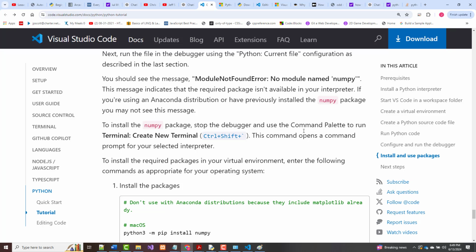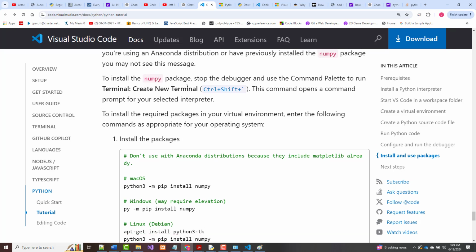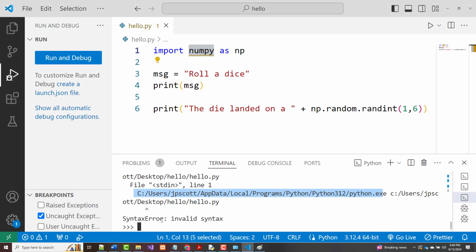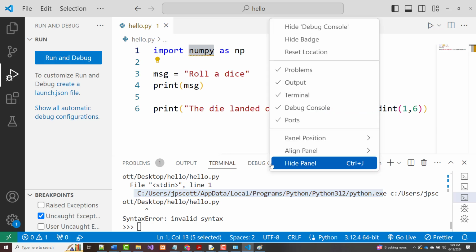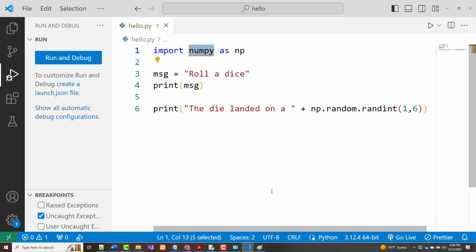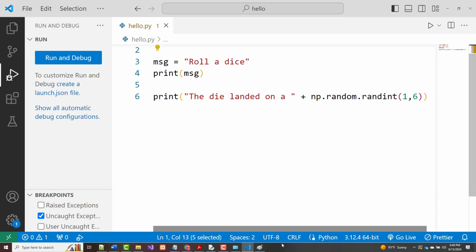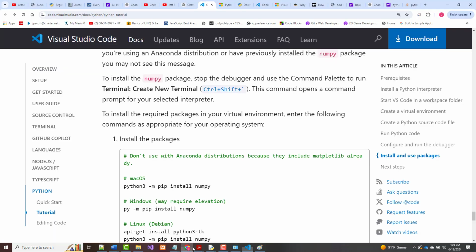Stop the debugger. Use the command palette to run Terminal: Create New Terminal. This command opens a prompt for you, and let's try that. So stop the debugger. It's kind of what I did, I believe. I killed the debugger. No, I did not. So stop the debugger. Well, that should kill it right there. That should kill the debugger, I believe. Alright, so that's the first thing to do.